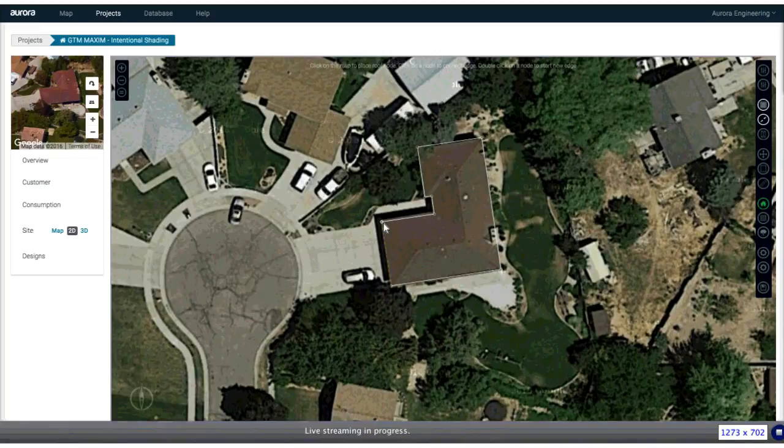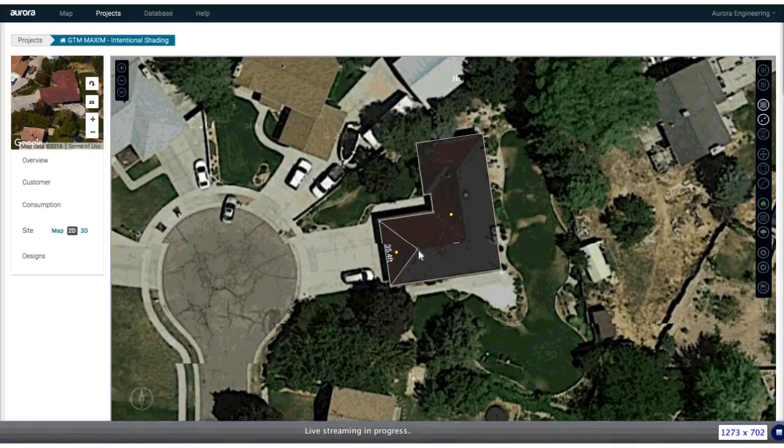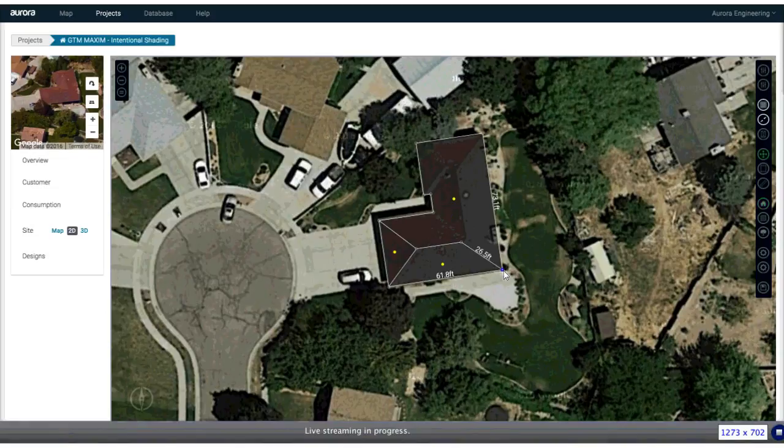Next, I click on 2D. And what I do is I click on the Draw Roof tool. And I will start by placing these nodes at all of the vertices of this particular building. So from the user's perspective, it looks like all you're doing is simply outlining a map image.